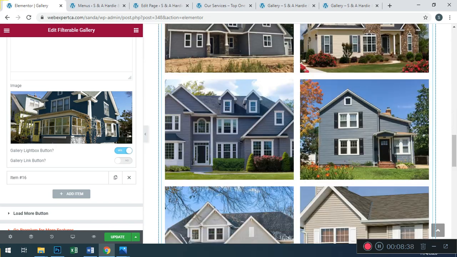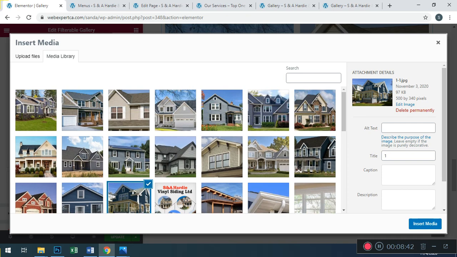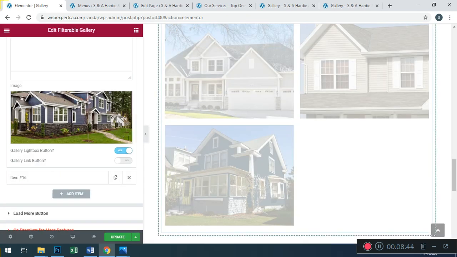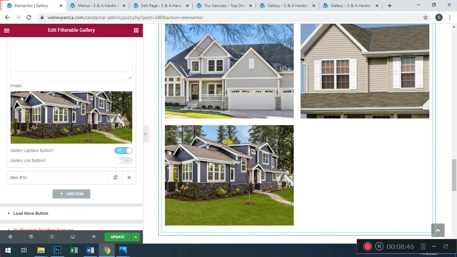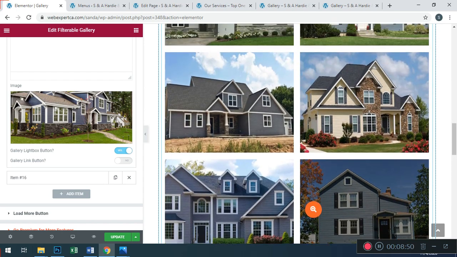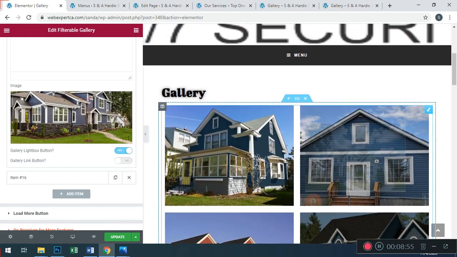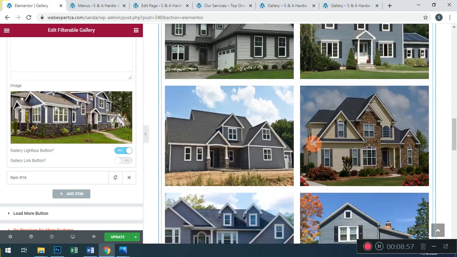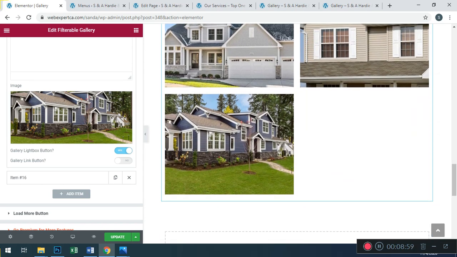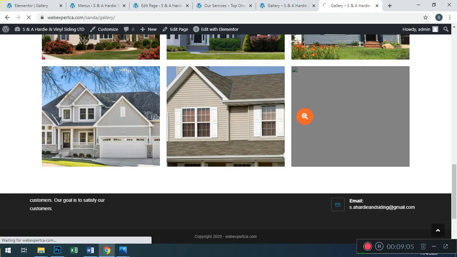I think this image was removed. Oh, this is the first one. No. I will add this, I think, for this image. Let's see and check. Yes, we found this image. Done. Update. Now we check. Is there no error?